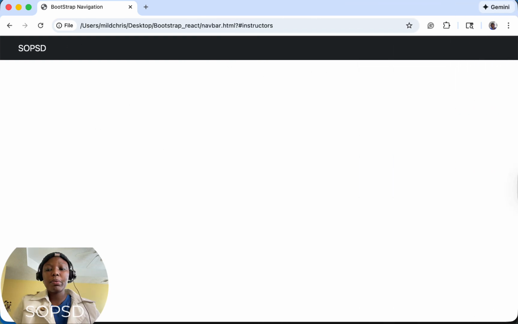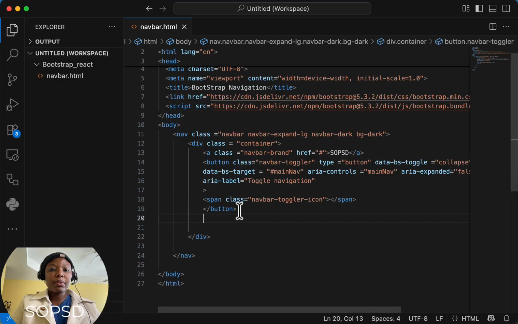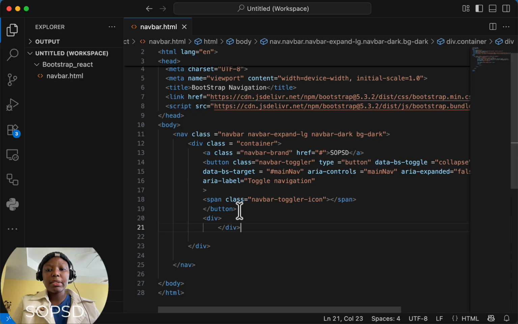Now let's say we want to add the navigation items. So after this button, I'll create a new div. We always use a div for a container. If you have not taken the HTML fundamentals course, you want to take the course so you can understand this.